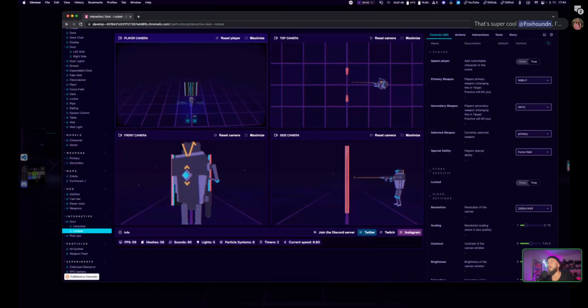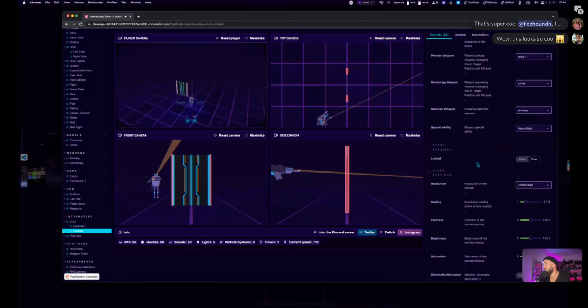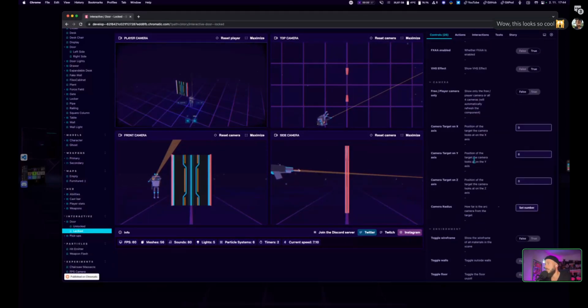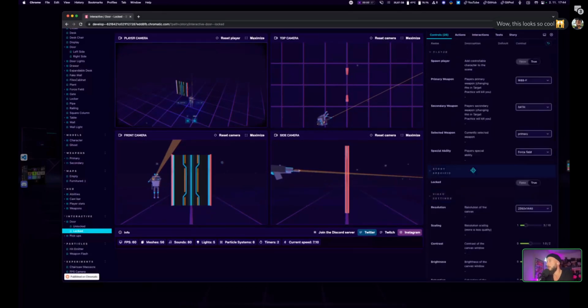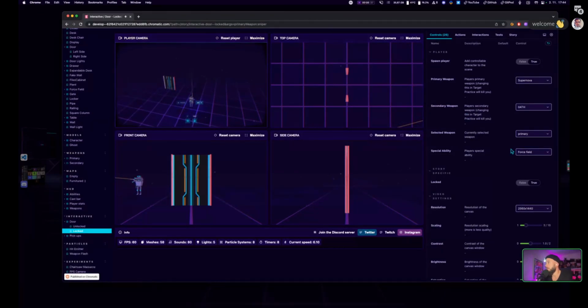So that's that. I can control the character that spawned. I can change the weapons on the character. For example, right now I have, I think, some machine gun. I can quickly change it if I want to test something, for example, a sniper rifle. I can change abilities on the go.